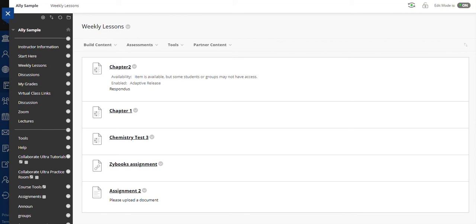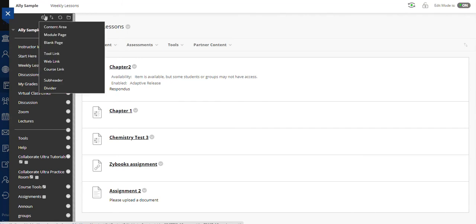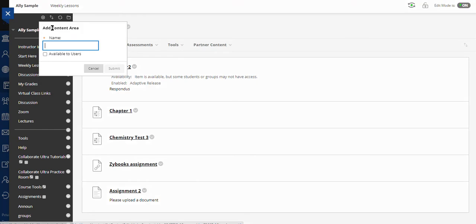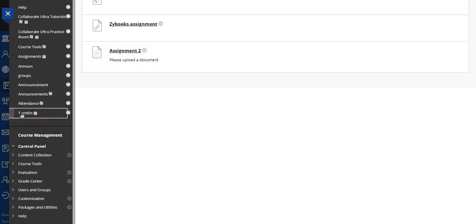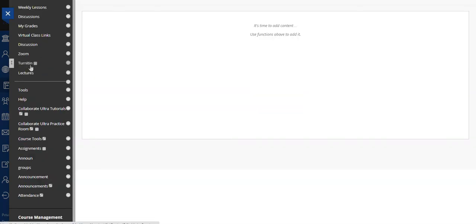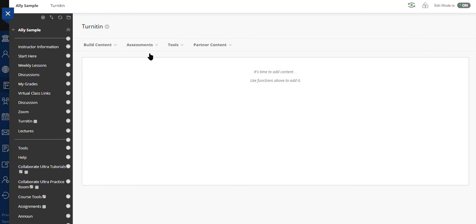Okay, so first to create a Turnitin assignment, you're going to go over here and either choose one of your options, your containers, your links over here on the left side, or you can create a new content area. And you can name it whatever you want. When you click on it and you go into that, you're going to see it's blank.